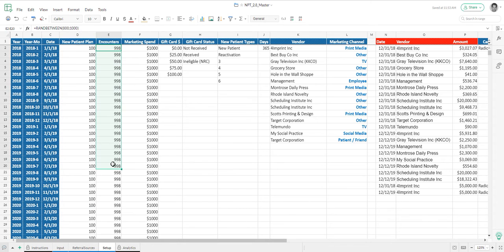This is your actual encounters that you can come in and put. This is your marketing budget here that you can put. I'm going to skip the gift card because I don't want people to use that. The new patient, here's where you can put in different, if you had like a 36-month recall or whatever you want to call it, you could do that. So there's up to 6 options.